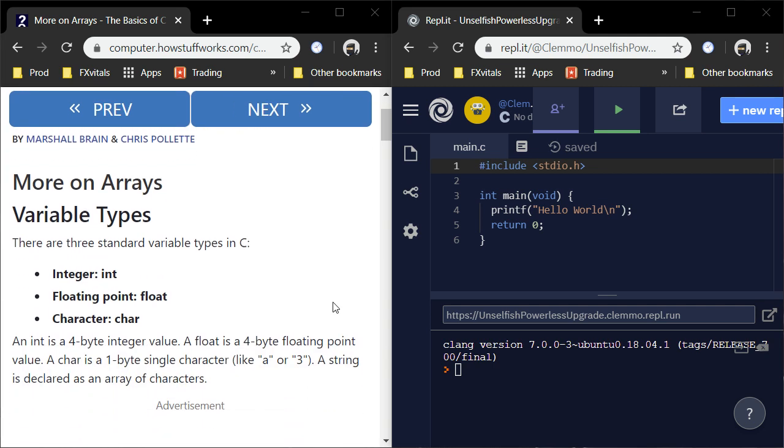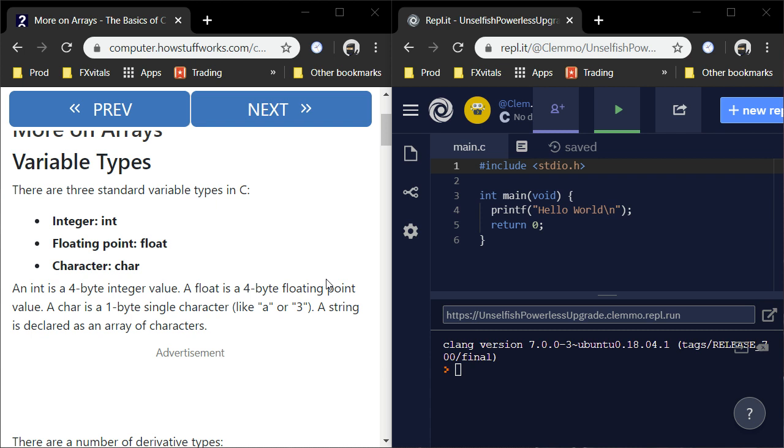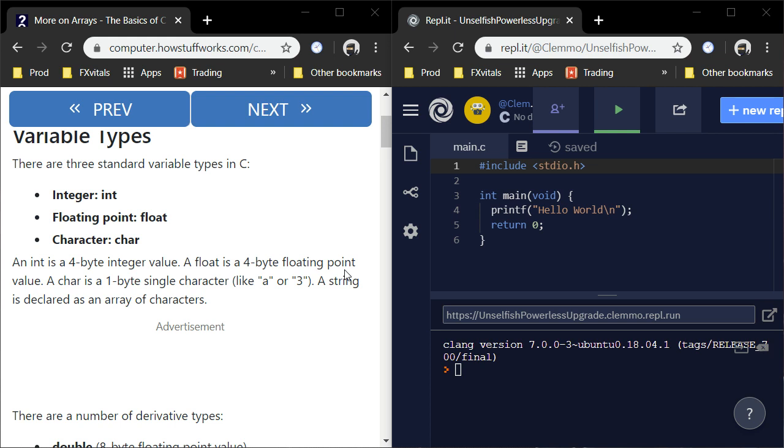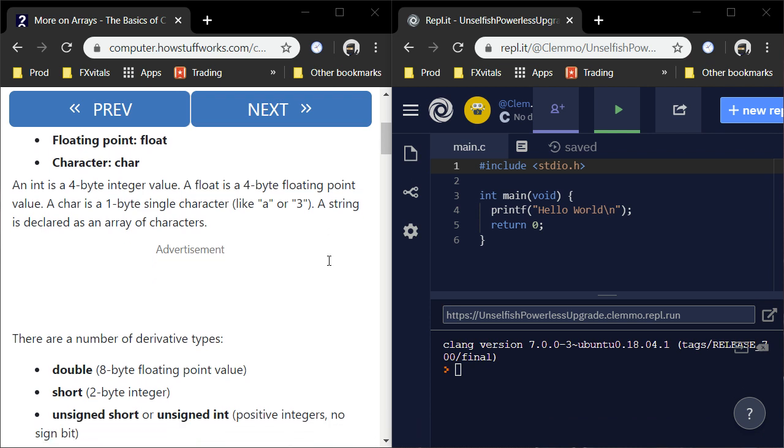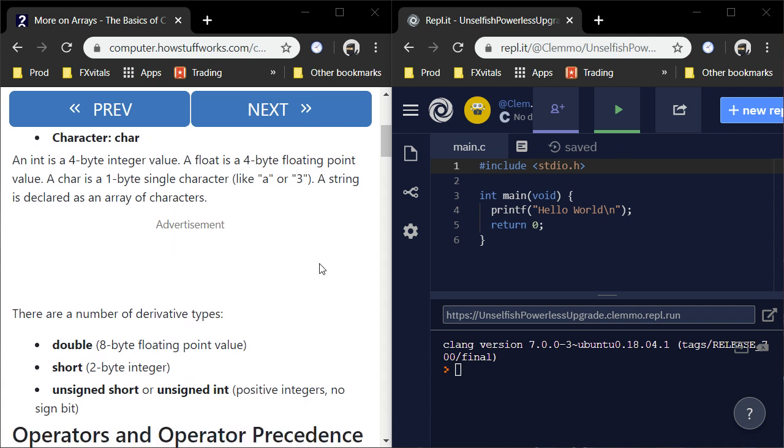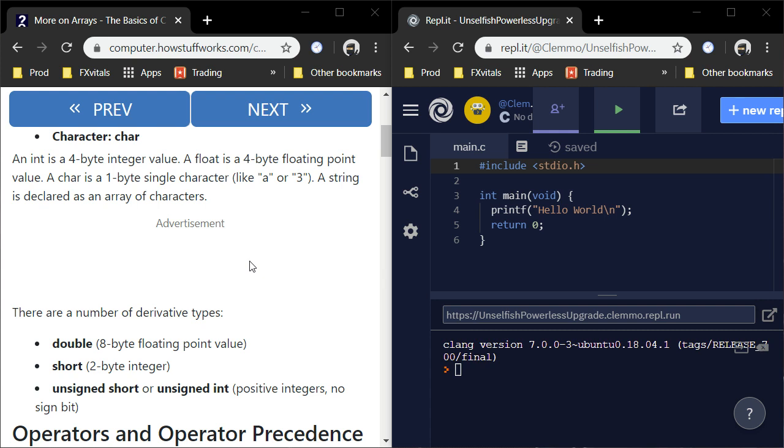All right, so arrays and variable types. This seems like an odd point in an introduction to a language to start talking about variable types. Usually they put them right at the beginning. But what the heck? There are 3 standard variable types in C: integers, which are basically whole numbers; floating point numbers, which are basically numbers with a decimal; and characters, which are text. Well, the elements of text.